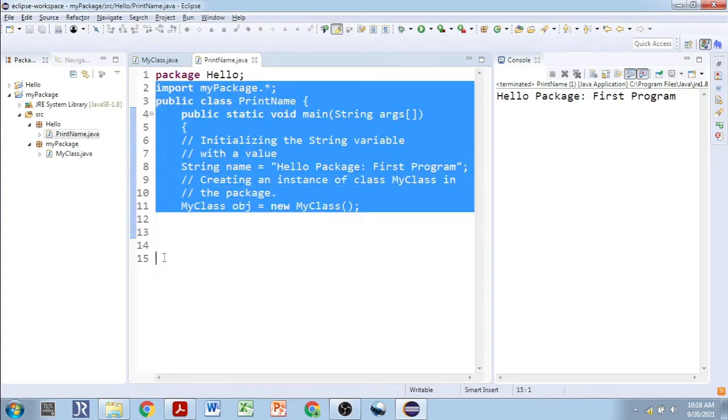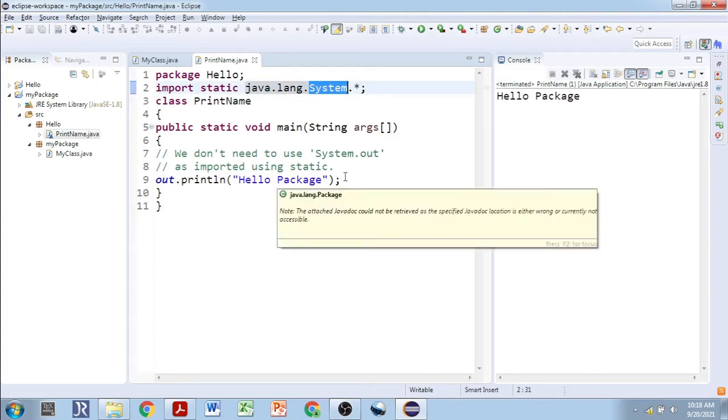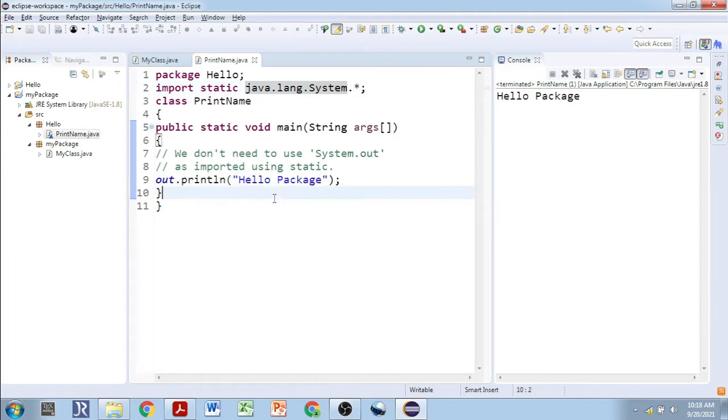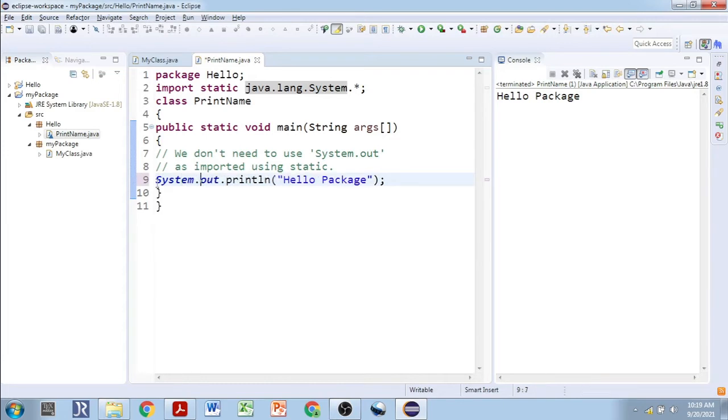Sorry, it will give an error because the package hello should be given. I can copy this part. Yes, and if you print it on the output screen, what will happen? Hello package is printed because System.out is static here. The out.println is static, so out.println can be called directly. No need to provide System here now.